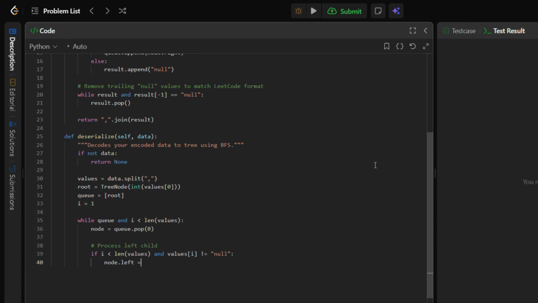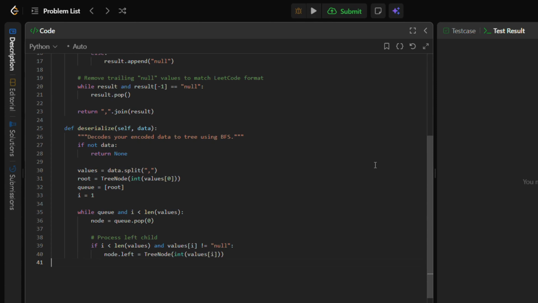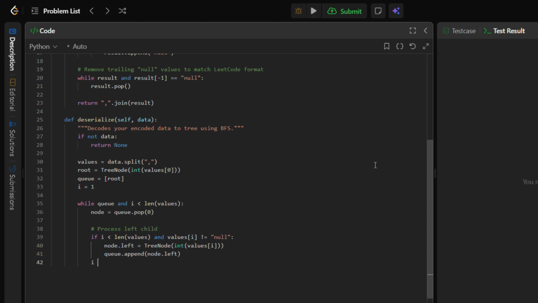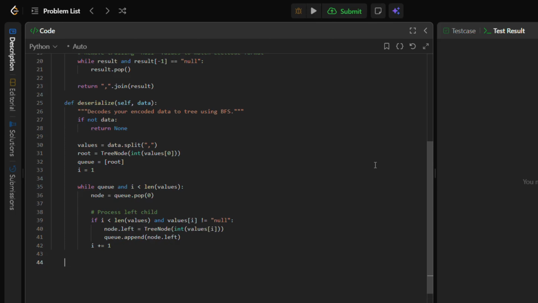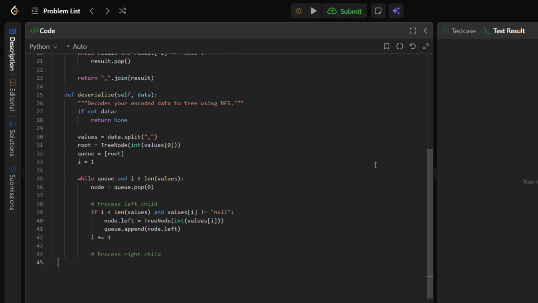Left child. A comment explaining the next section. If i < len(values) and values[i] != null, we check if the next value is real or null. node.left = TreeNode(int(values[i])). If it isn't null, we create a node for the left child. q.append(node.left). We add that child to the queue so its children can be processed later. i += 1. We move to the next value.